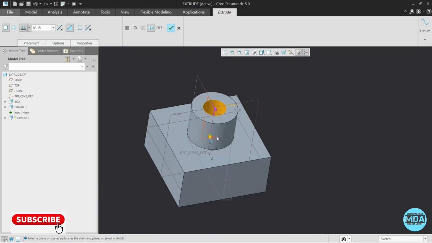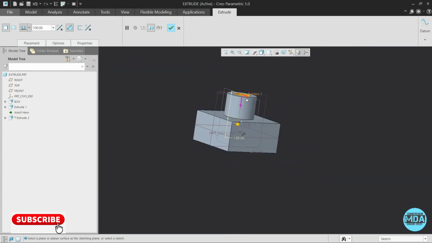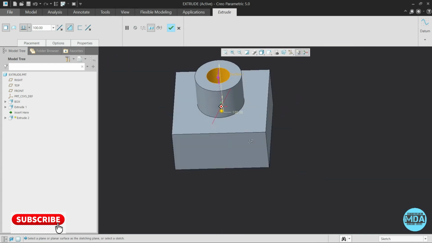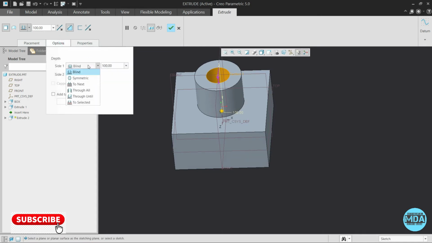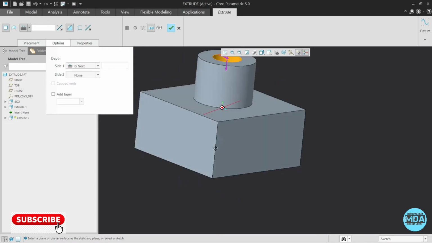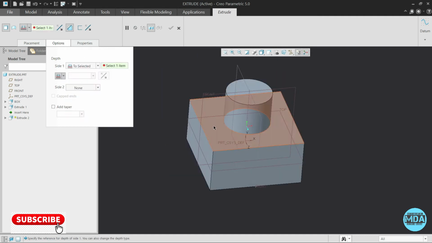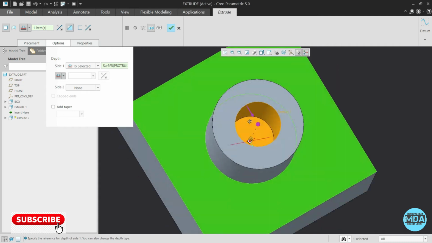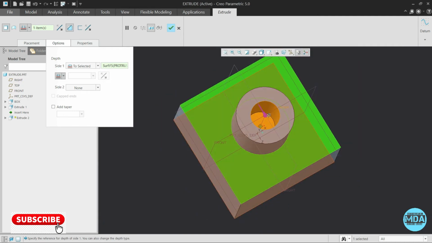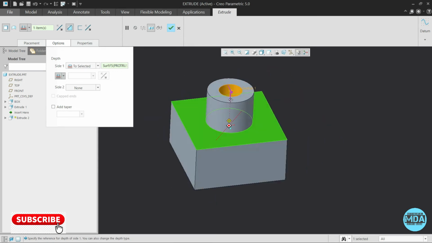depth option, or you can give the value. Here I am giving 100. So now here you can see that the material is removed up to 100 mm. If you want up to next, the material is removed up to the next surface. Or if you want up to a selected surface, you can directly select the surface and restrict the material removal, so up to that surface the material is removed. As per your requirement you can choose the depth option.